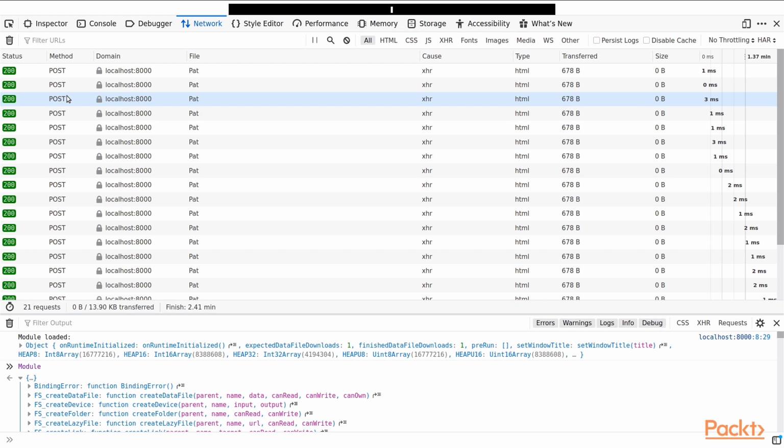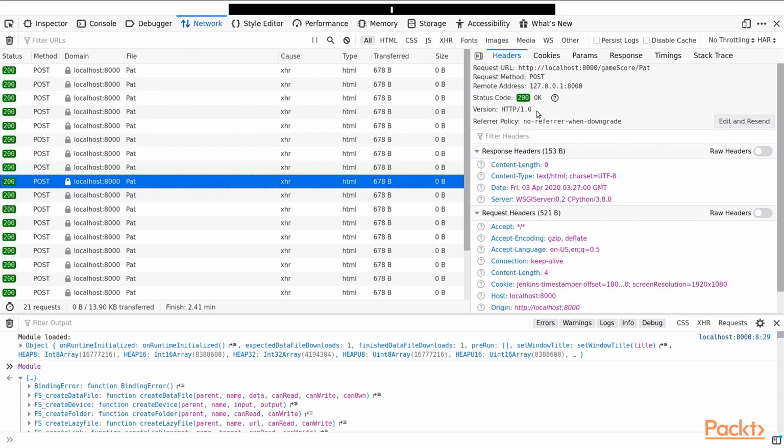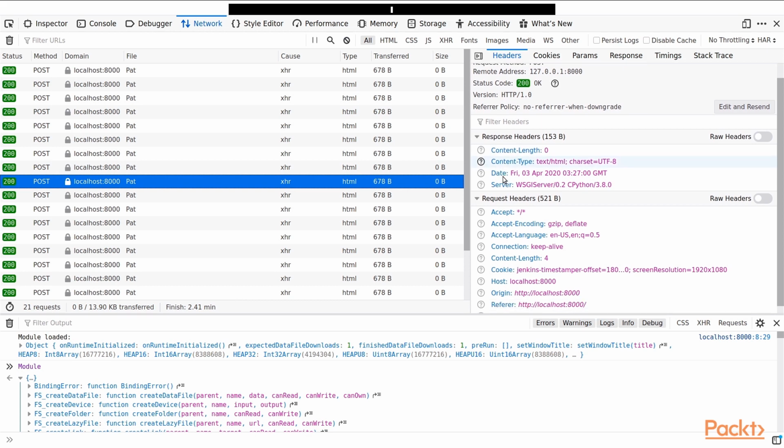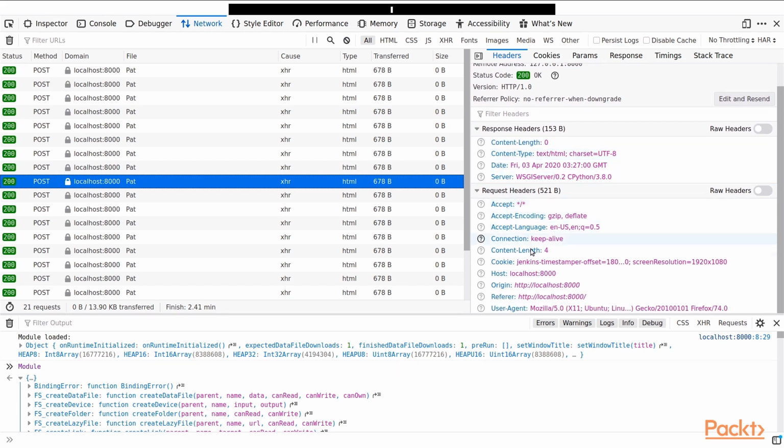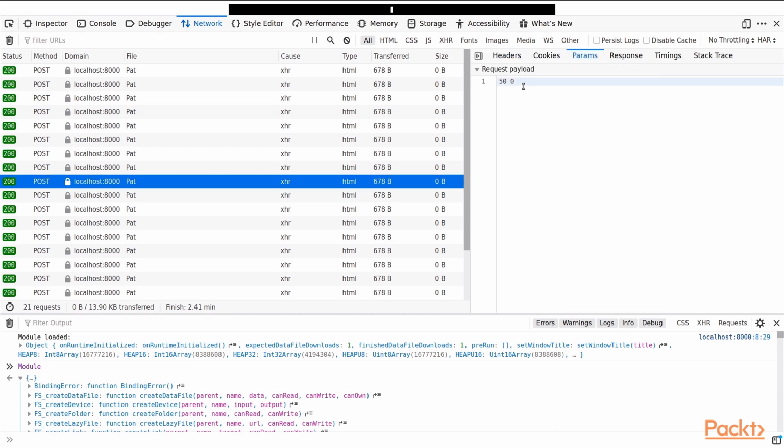This is showing us all the traffic that is going back and forth from our web page. So if I click on one of these, I get a new window that appears, and it tells me some information about the request that was made. So I can see information about the request, the size of it, who asked for the request.